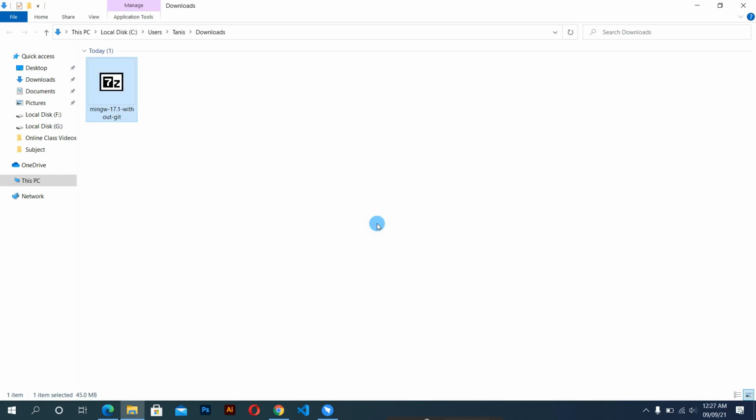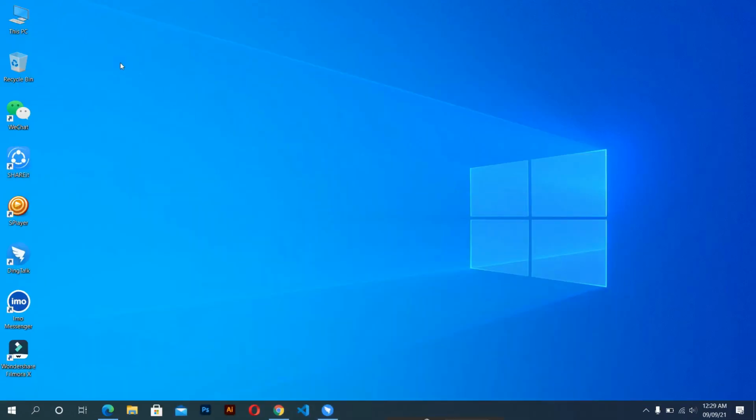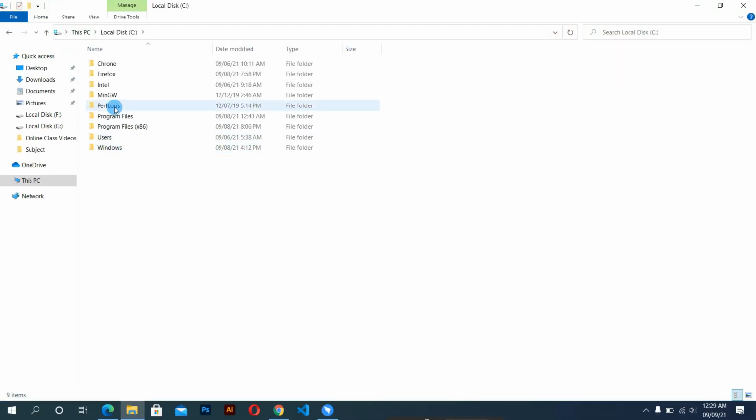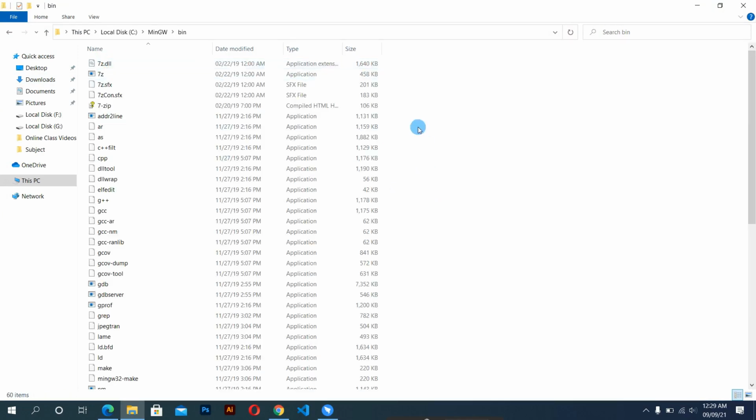Now we need to edit path in environment variable so that we can access GCC in Visual Studio Code. So open this PC, local disk, open MinGW, then bin folder, click on address bar and finally copy this path.